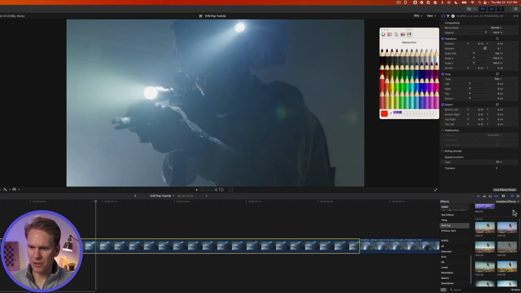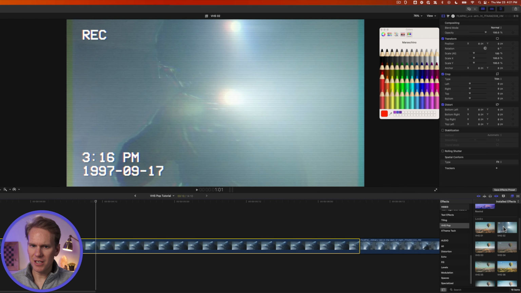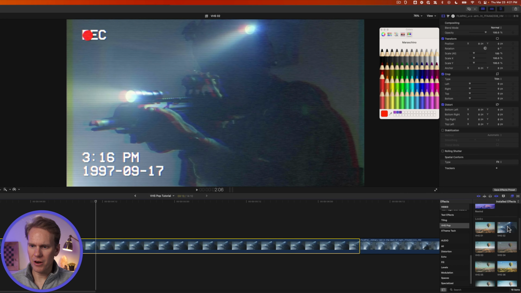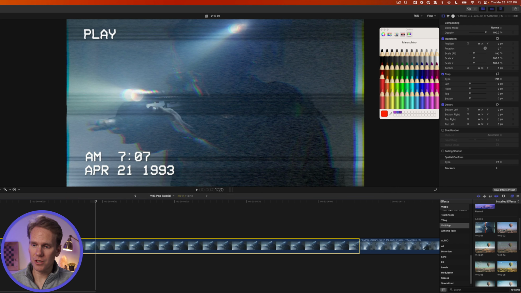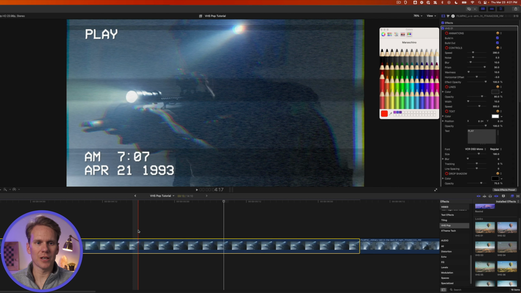Let's test out these looks. Here's a cool thing you can do. With your clip selected, you can skim the thumbnail and see how the effect will look on your clip without actually applying it. All right. I want to add this one, VHS 1. So with my clip selected, I'll just double click and it will add it to my clip. Here's what that looks like.